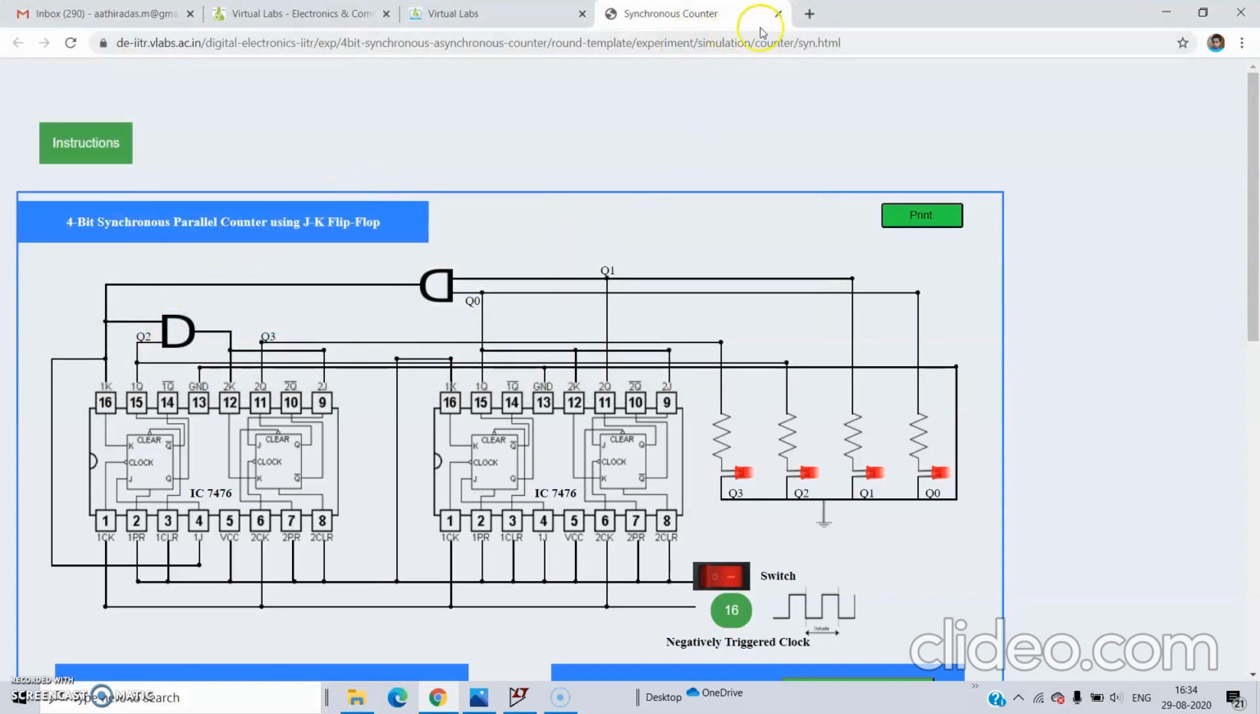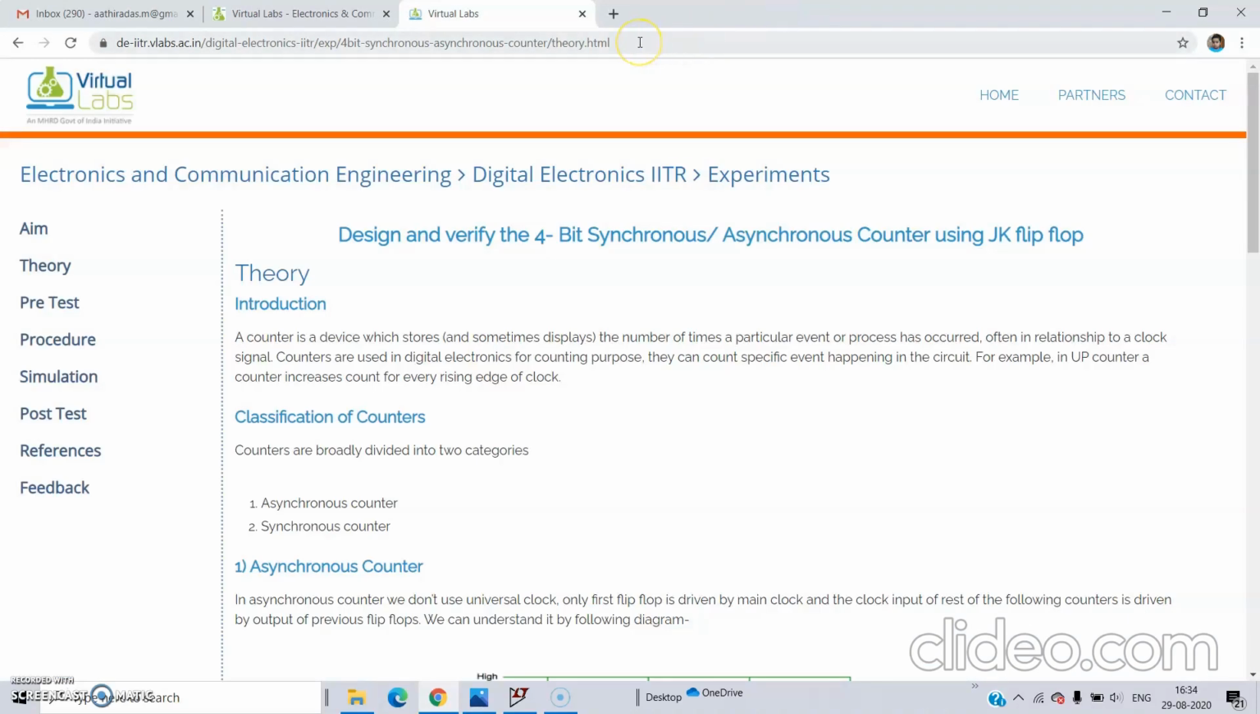Okay. So that's all about the synchronous and asynchronous counters. We have in the syllabus the 4-bit ripple counter. So you focus on the 4-bit asynchronous counter.